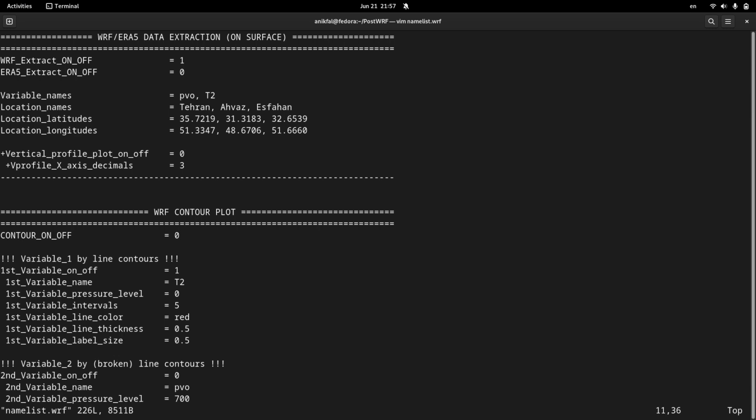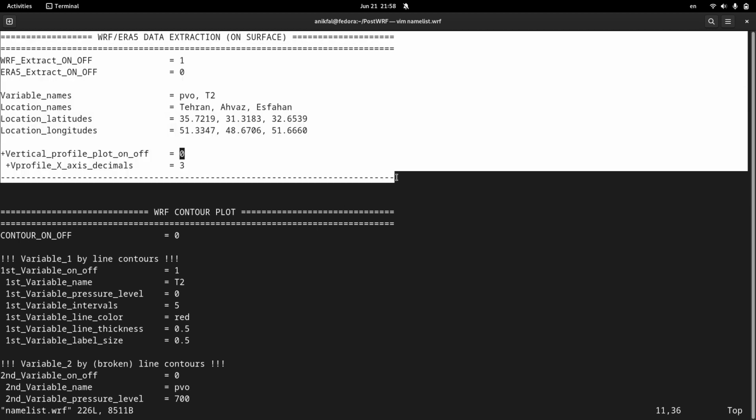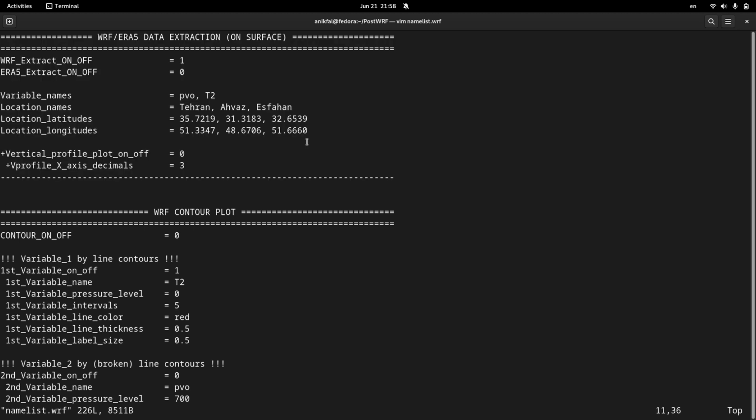Inside the namelist, as I discussed in the previous video, there are a lot of sections. Each section is associated with a specific task. In the previous video and this video, we are focusing on the first section, which is about extracting data over specific points. So in this video, as I told you, we're going to plot vertical profiles, which are kind of diagrams that can be plotted from WRF model output.